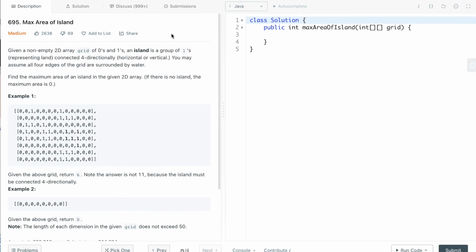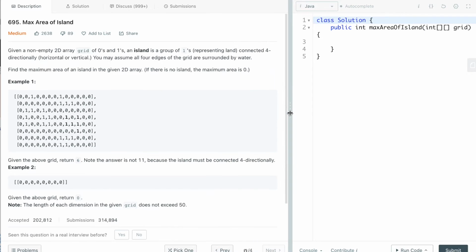So this is Leetcode problem 695, max area of an island. The problem is, given a 2D array which is comprised of 0s and 1s, an island is a group of 1s connected horizontally or vertically. You may assume all 4 edges of the grid are surrounded by water. Find the maximum area of an island in the given 2D array. If there is no island, return 0.